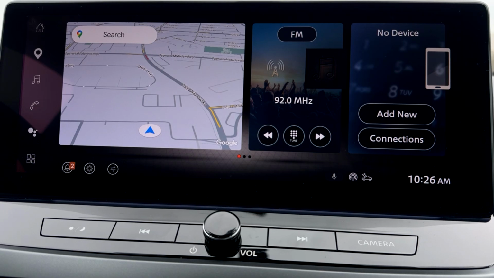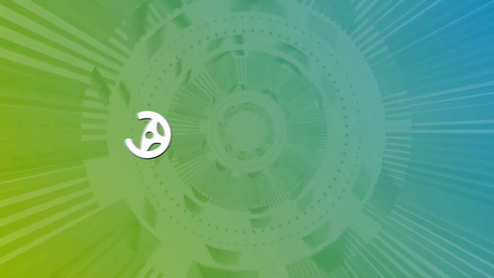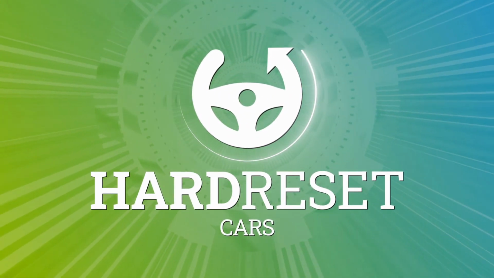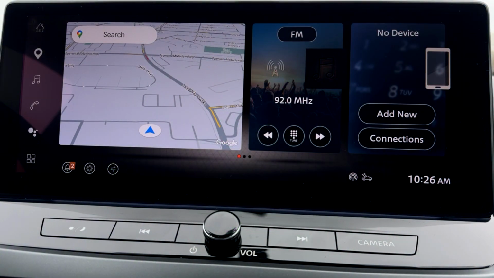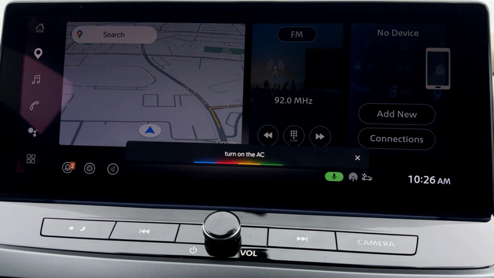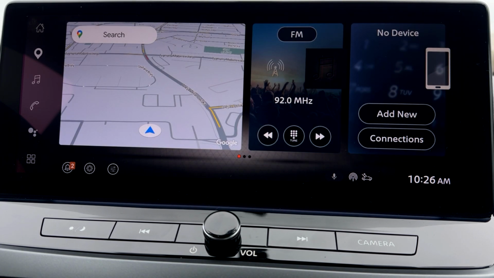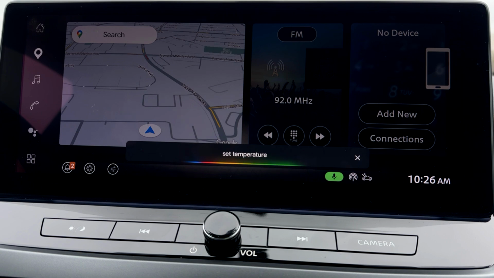Here I have Nissan Qashqai, and let me show you a few commands to control your climate control by using the Google Assistant. So at the very beginning, the first one, hey Google, turn on the AC. Sure, turning on the aircon. The second really useful one, hey Google, set temperature to 21 degrees. Alright, changing the temperature to 21 degrees.